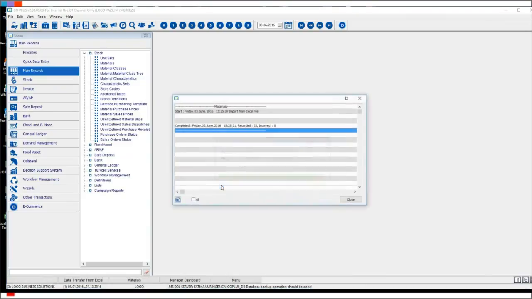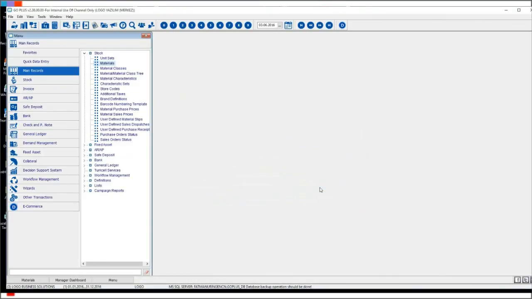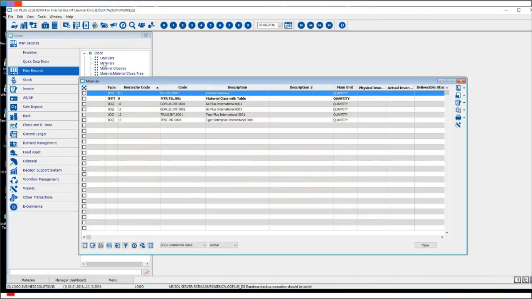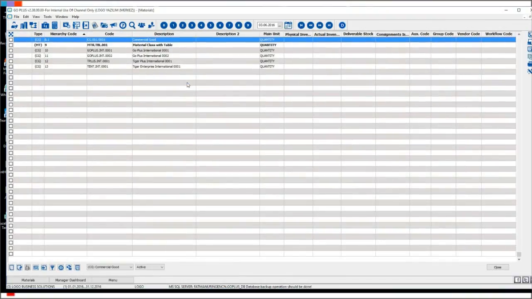On Log File section, you can see how many records are imported. On Materials browser, we can now see the imported cards.